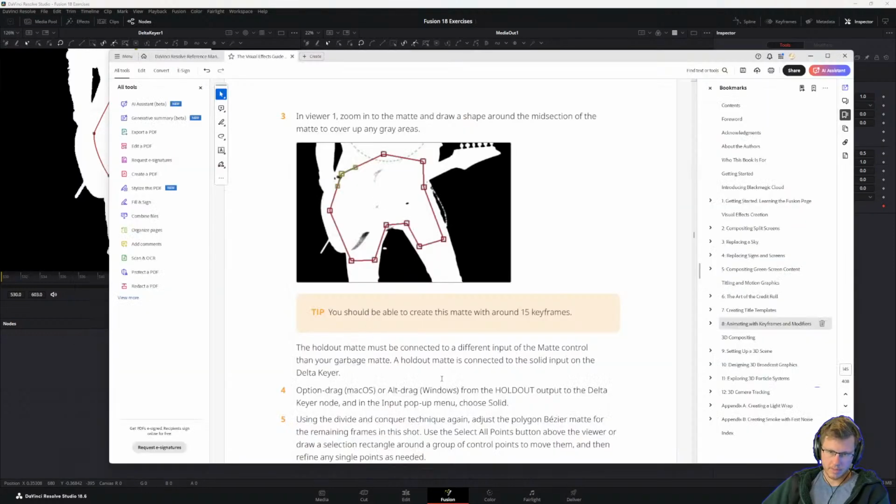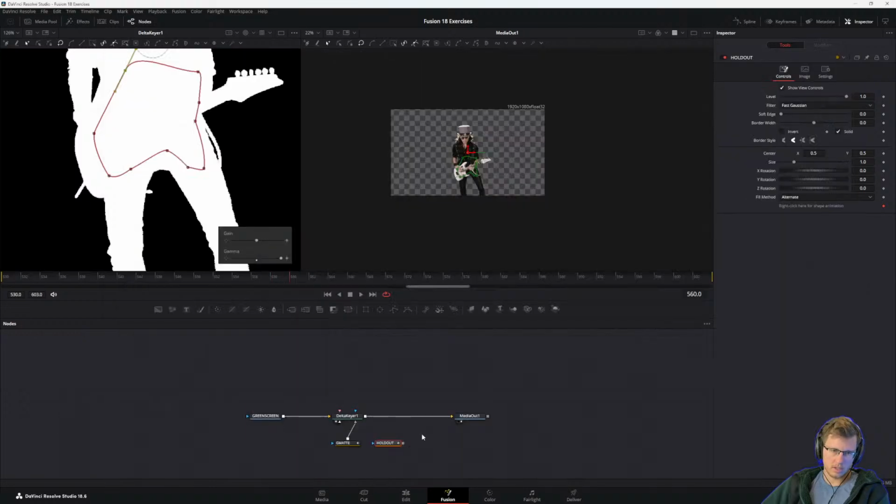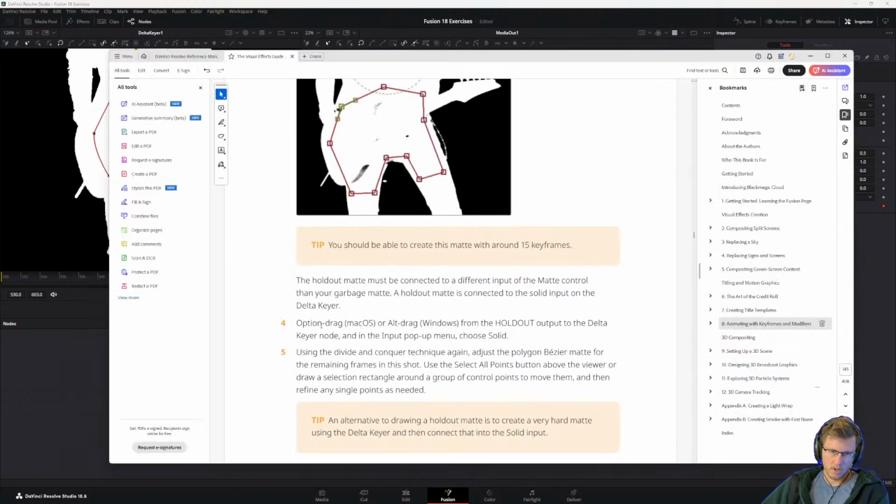The hold-out mat must be connected to a different input of the mat control than your garbage mat. A hold-out mat is connected to the solid input on the delta keyer. So we plug it in, we hold the Alt, solid mat. And then Option, Alt drag for hold-out, to the delta keyer, and in the input pop-up to solid.